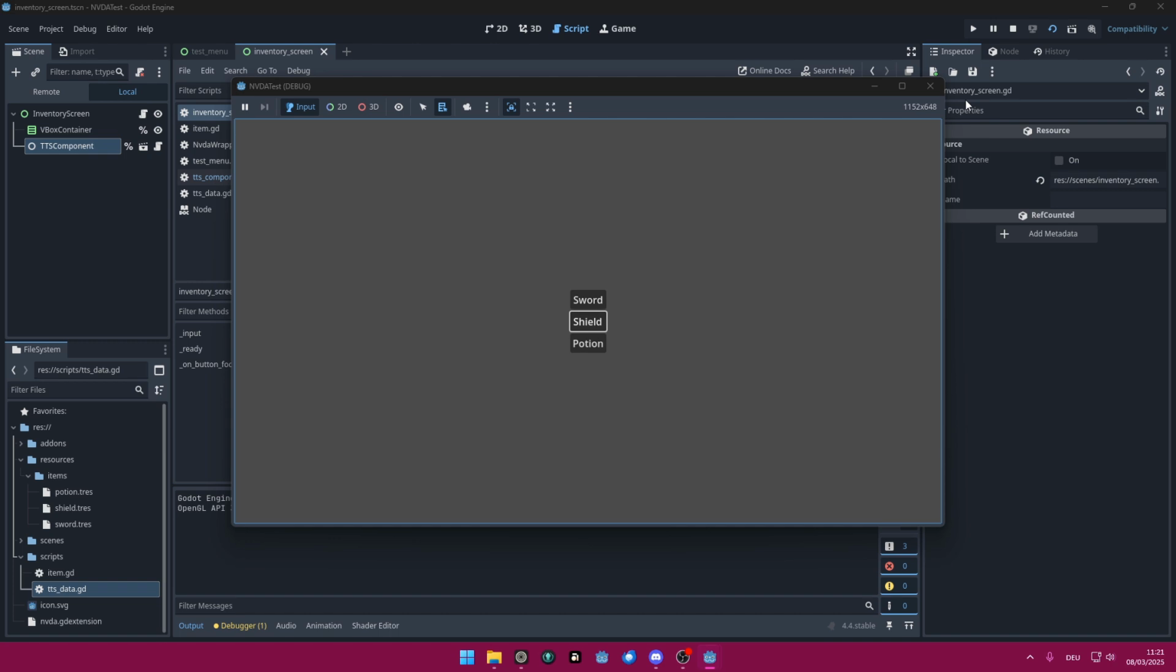Inventory screen, shield, potion, shield, shield, description, 10 defense, cost, 22. There we go. Shield, sword. So now if we want just to browse our items, we can do so by going through it. And if we want details, press D. Shield, description, sword, sword, description, 5 attack, cost, 20.